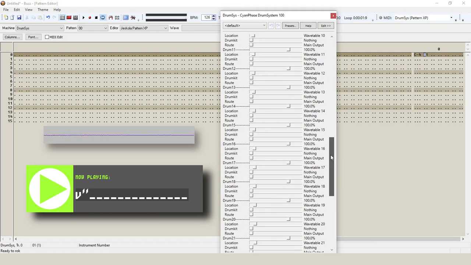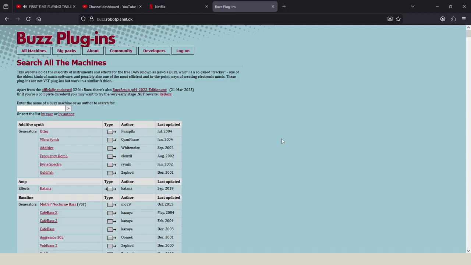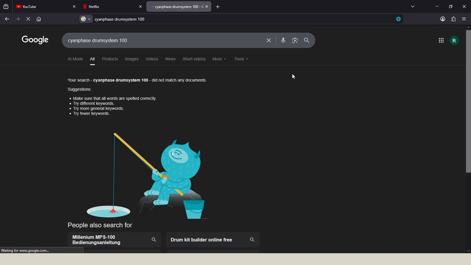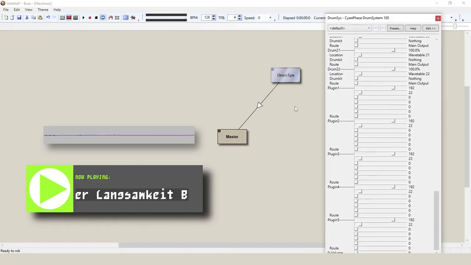There is no help file for it, and even more curious, it isn't listed on the current Buzz Machines website that has almost every plugin that's available for Buzz. When I tried to Google it, I got no results. Not even any wrong results, just no results. So this plugin is truly obscure, and it will remain a mystery for now.